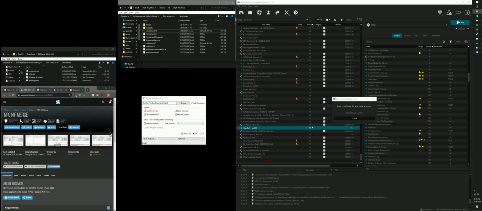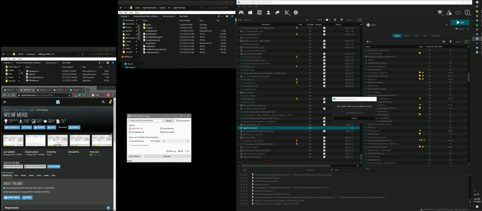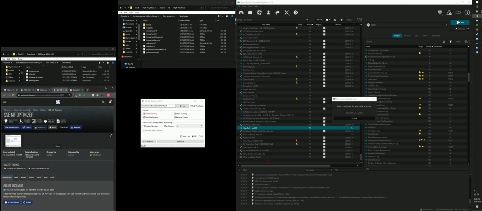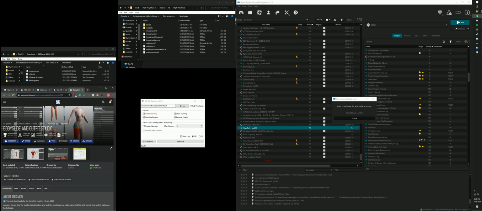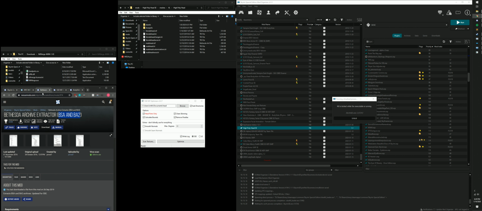There are four applications that you would need. The main application you'd need is SSC NIF Optimizer. You can find this on the Nexus for Special Edition. And the whole point of this is to convert between SSC and LE meshes, and you'll see why we would need to even go to LE for this. The other thing you would need is Body Slide and Output Studio. You probably have this installed if you're in this Discord server.